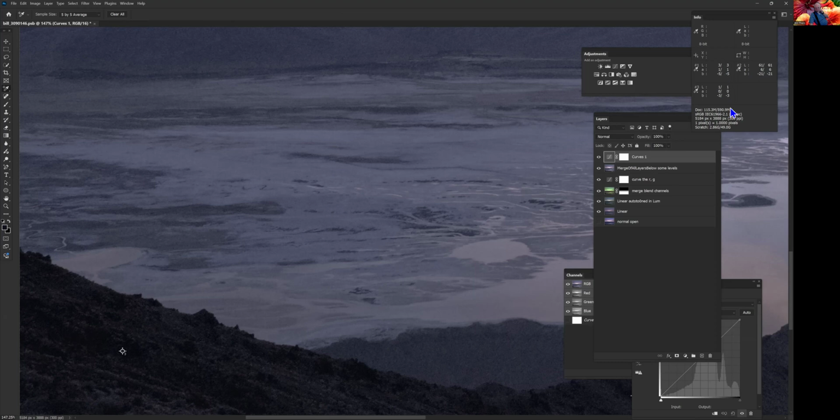Here are the shadows, and I know it's the shadows because I'm gonna have to teach you about Lab real quick. The L channel is the luminosity channel. When it's 0, it's black, and when it's 100, it's totally white. The A channel is the difference between green and red. And the B channel is the difference between yellow and blue.